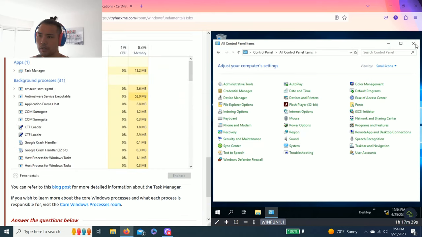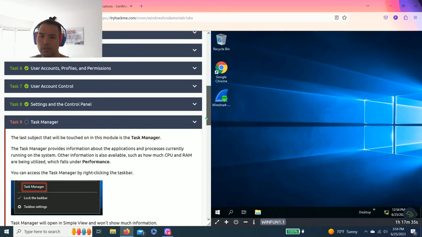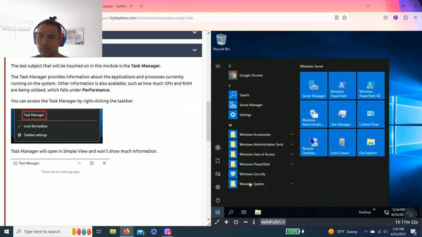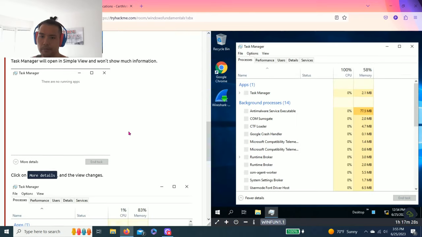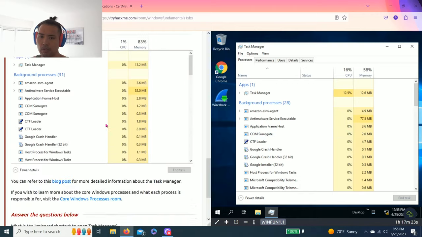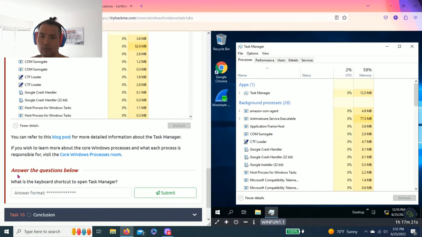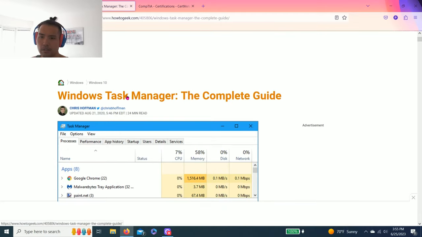Task 9. Let me close this out. Talks about the task manager, how you get there, right click, and task manager is right here. Talks about more details, view more details. And the question is, what is the keyboard shortcut to open task manager? As you read through this task, it says you can refer to this blog post, talks about task manager, right click, and it says complete guide.